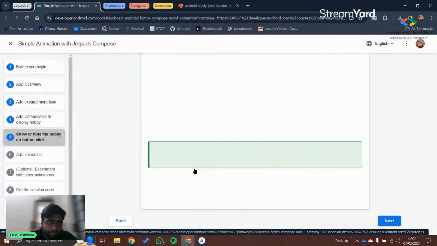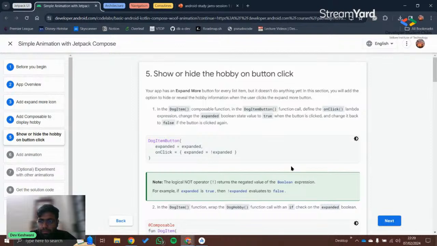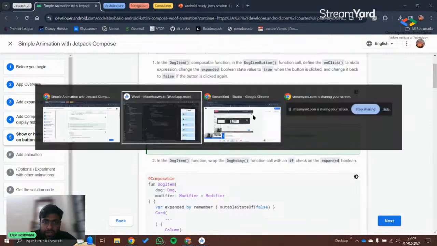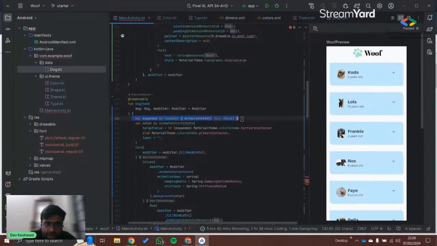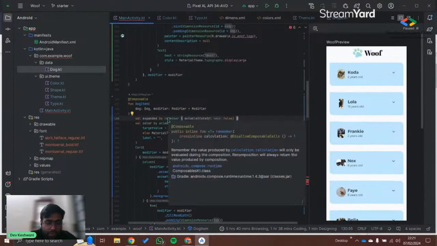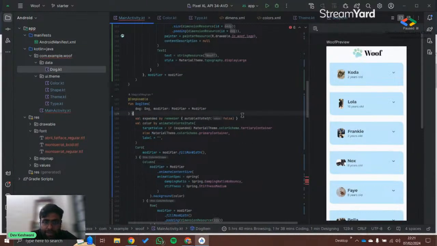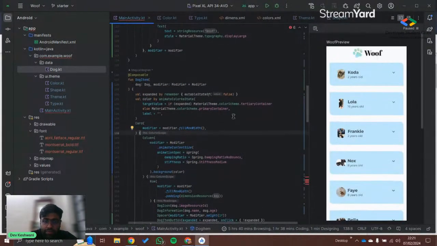Now for animating purposes, we need that button to be extendable and to restore its state. As you have seen, we have used something called val expanded remember mutable state. I had explained it earlier in the last session. We can remember the UI state of this expanded variable using remember, which you can think of as a composable function that remembers the state of the variable expanded.